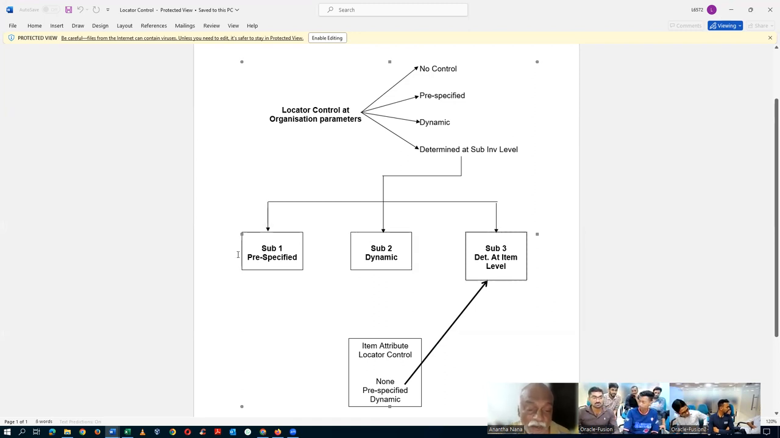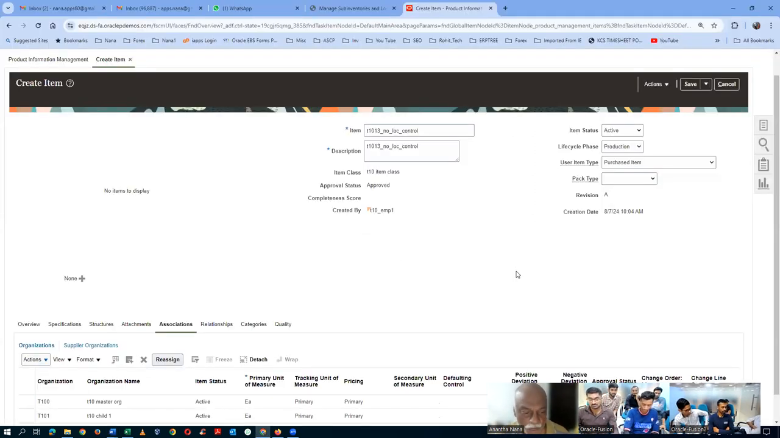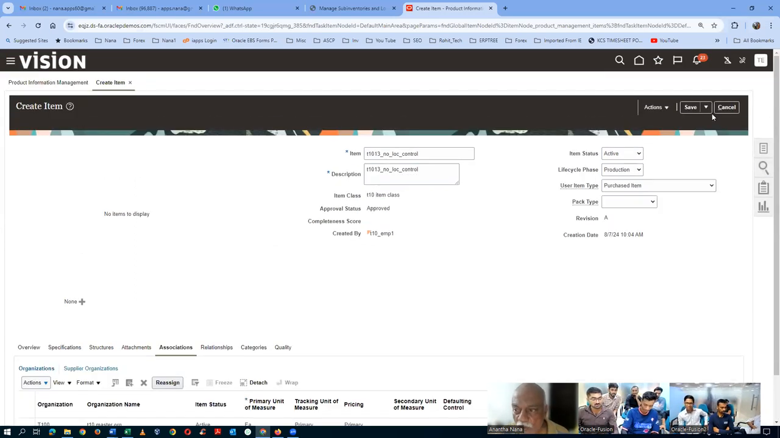So we have 1 and 11. We have 2 and 22. We have 3 and 33. So no control means what? It will not ask for any locators when you transact on sub 3. We have to keep it on the floor only, not on the almirahs. In other words, it is now associated. I will now give a save and close. The 13 is now created actually.